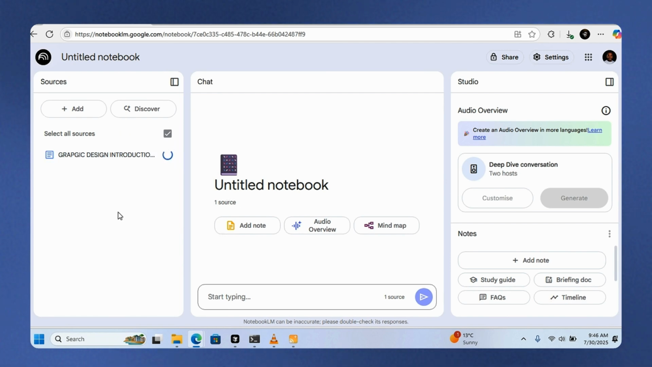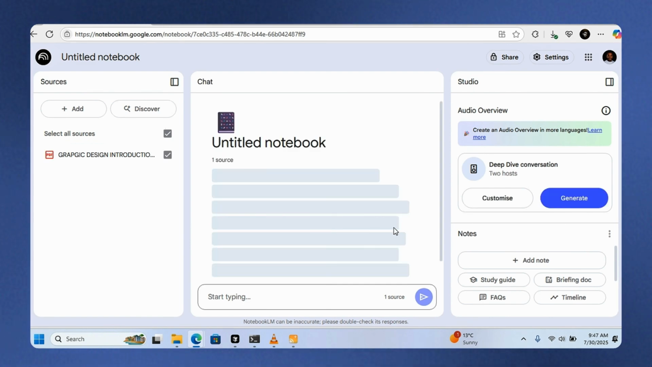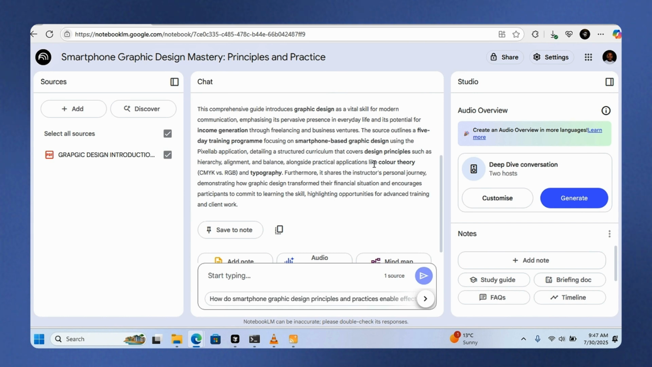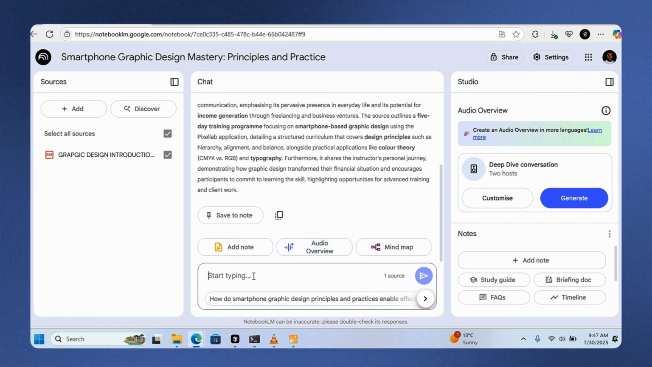Then it's going to analyze these documents and generate a summary here for you, which you can add notes to, and you can convert these documents into an audio overview. And here you can see the summary. You can copy this and use it whatever you want. You can also chat with it and talk to it. What do you want to do?